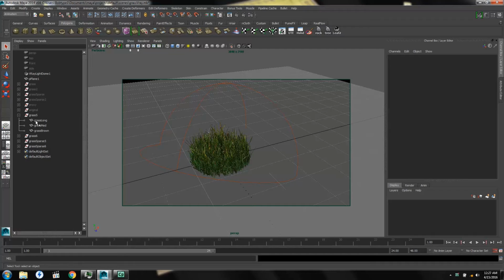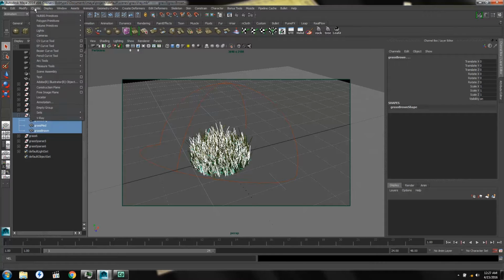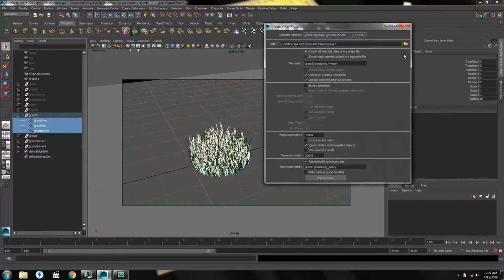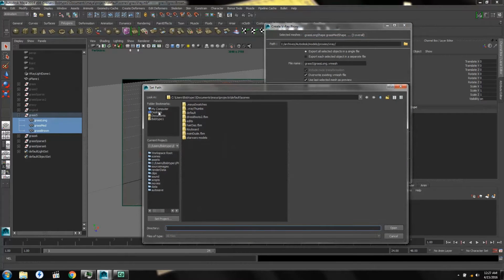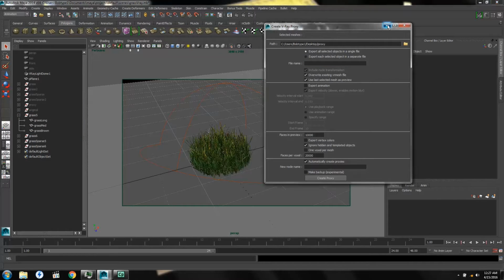Then we're going to take our grass and select the mesh. We're going to go up to Create and Vray and Create Proxy. Then we want to select our destination folder. I have a folder prepared called Proxy. And we're going to change the name to Grass1. Then we want to check override existing mesh and the last selection as a preview, which I forgot to do.